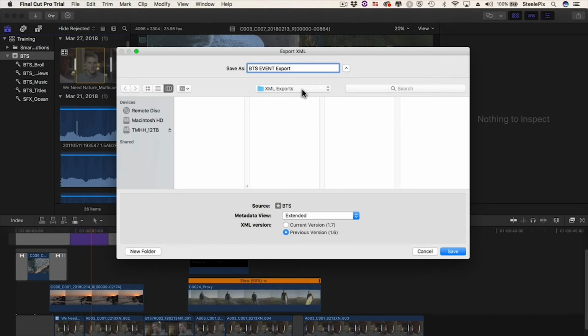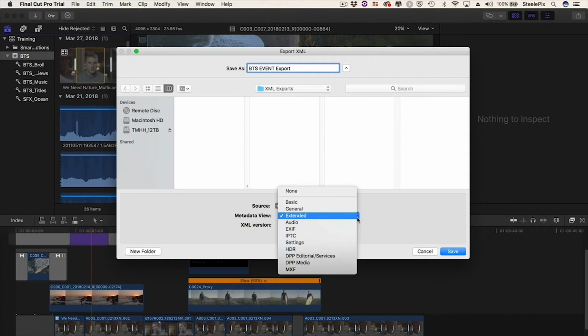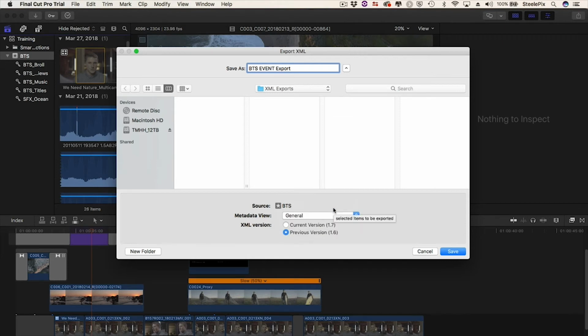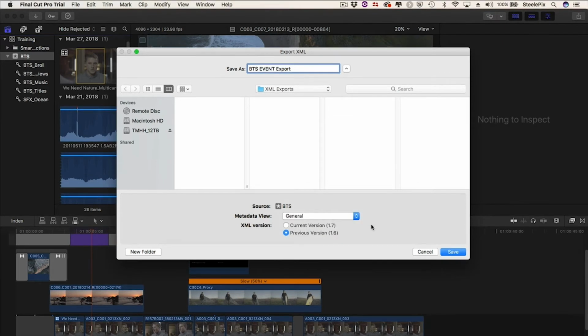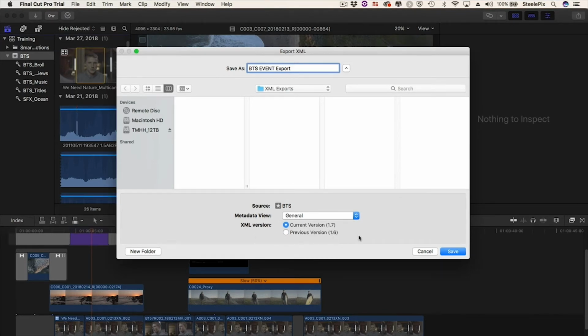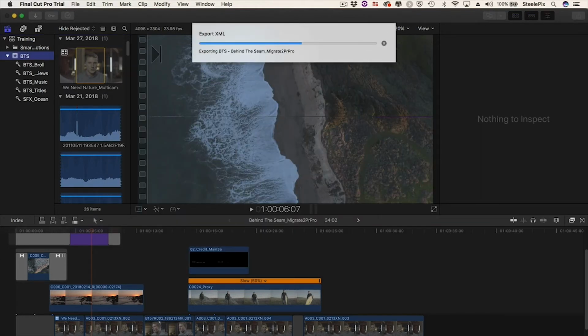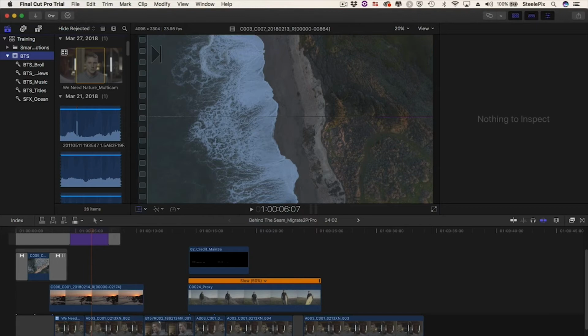From the Metadata View menu, I typically select General or Extended, but if you're working with HDR or MXF files, you have other options. And because I'm using the most recent version of Adobe Premiere, I can select Current Version. If you're using an older version of Premiere Pro, you might try version 1.6. Click Save. Premiere can import Final Cut 7 XML files, but it can't read Final Cut 10 XML files.